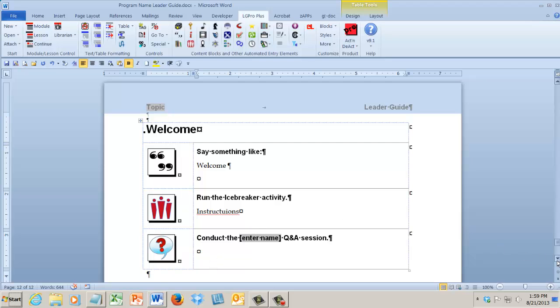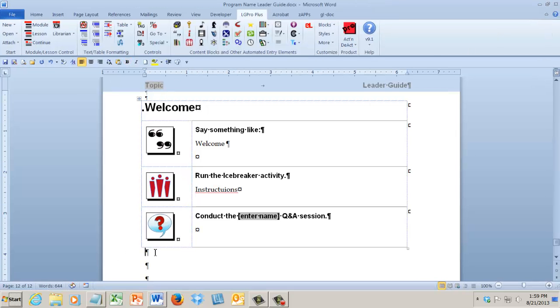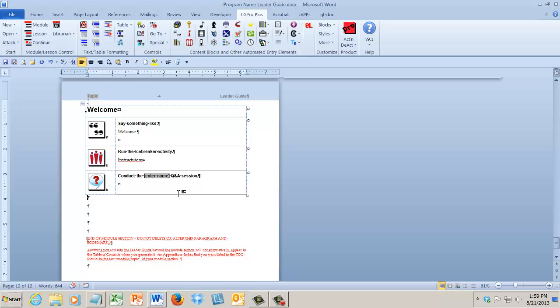And maybe now the next thing I want to do is add a participant workbook page to this book, and I want it to be on the facing page in my document. But I still have room on this page. I've got plenty of room to put stuff, but maybe I don't want anything else here.